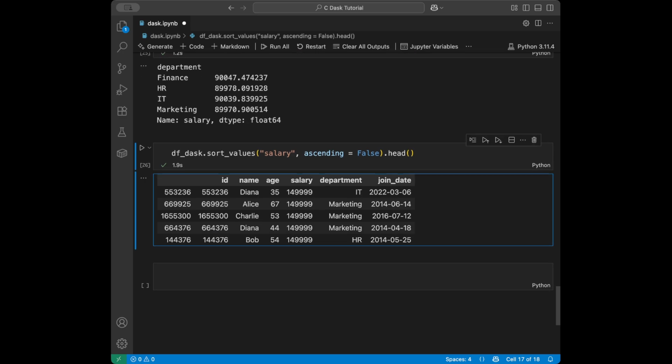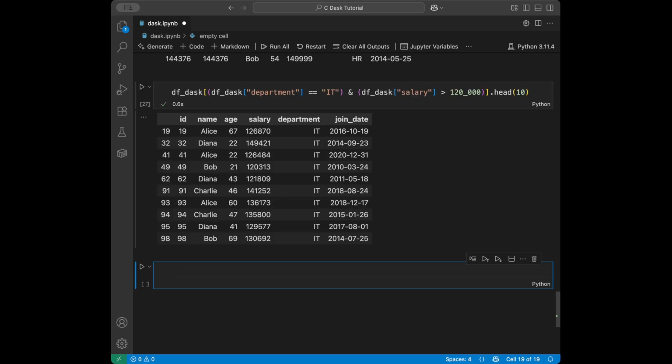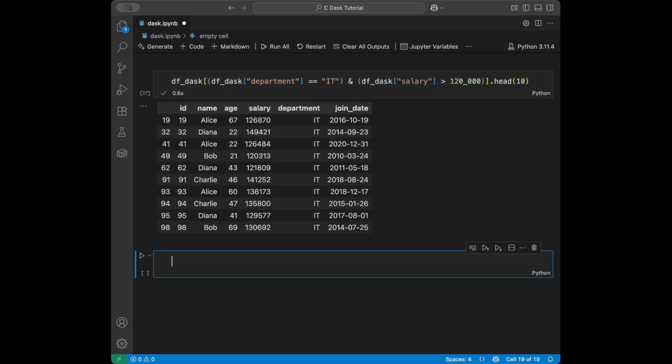Okay, let's filter the data by multiple conditions. Data frame Dask, at the first place let's say data frame Dask department equals to IT, and data frame Dask salary greater than 120,000, and we can just say that head 10 after this. So we are going to have this result ready.